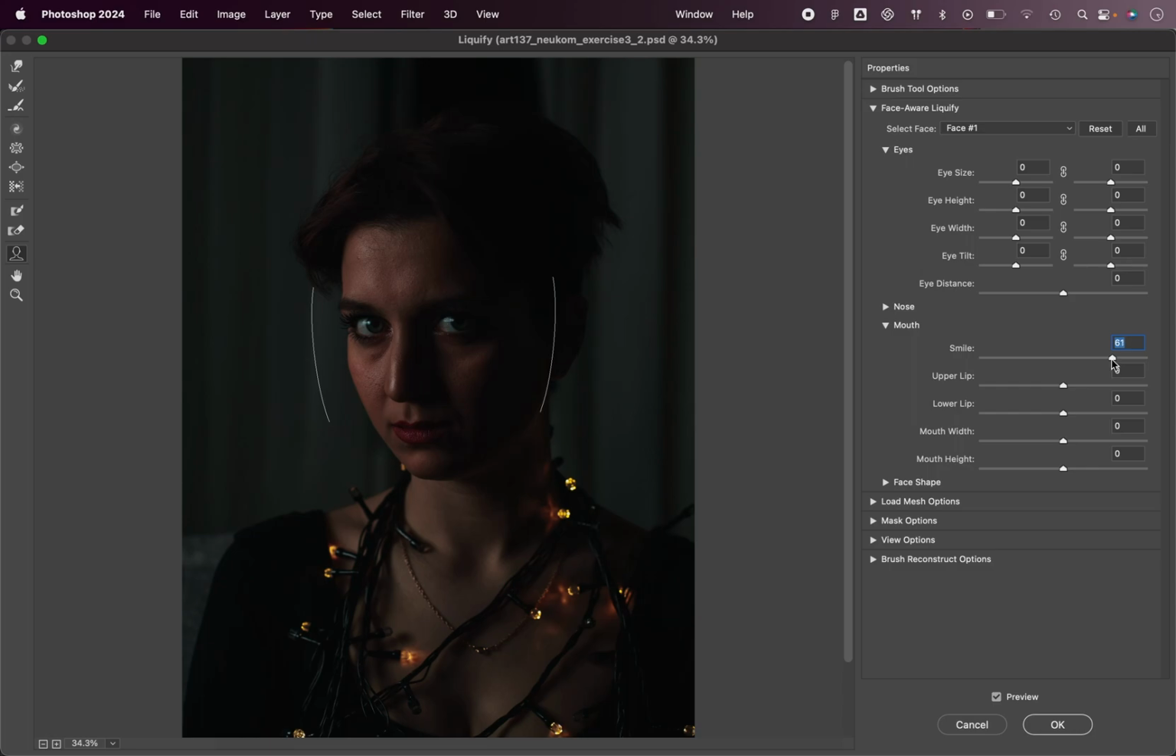So we are going to add a little bit of a smile here, maybe somewhere around there. I don't want it to look too unnatural. Let's see. Let's also play around with the eyes a little bit. You can increase or decrease the distance. I'm going to do this drastically so you can see. You can increase or decrease the distance between the eyes. I'm going to increase it just a little bit. And then maybe I'll try to make the eyes a little bit bigger too. We can adjust the eye width.